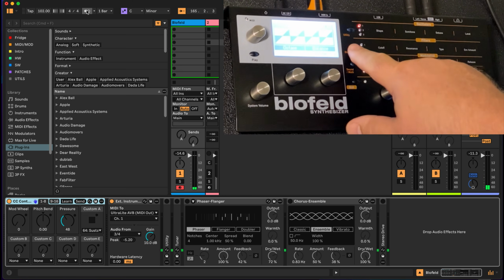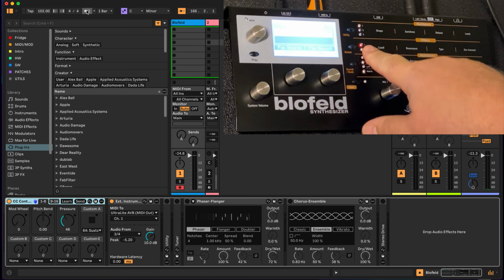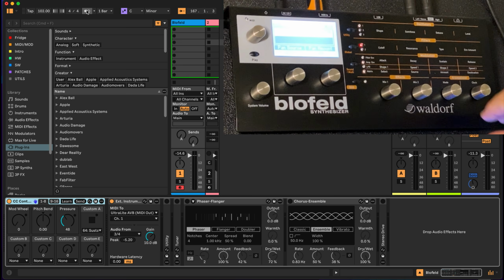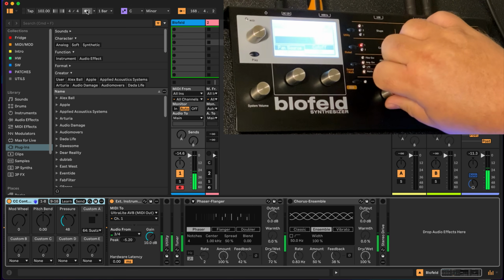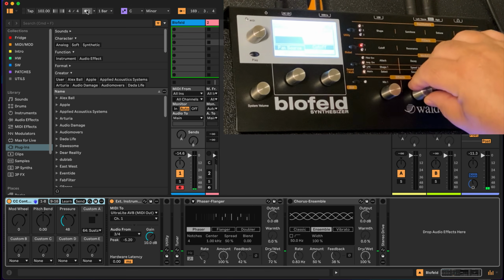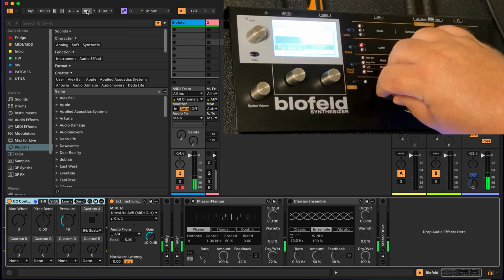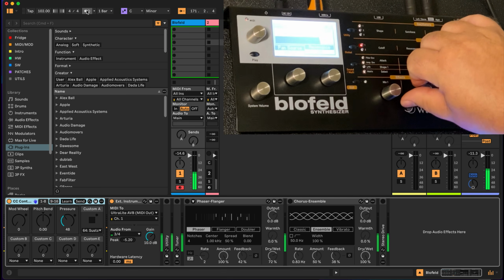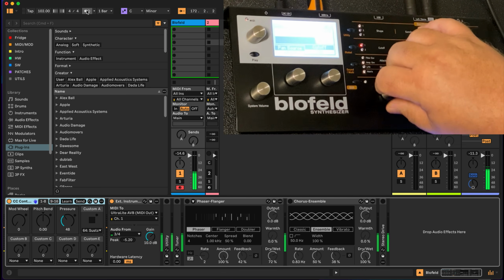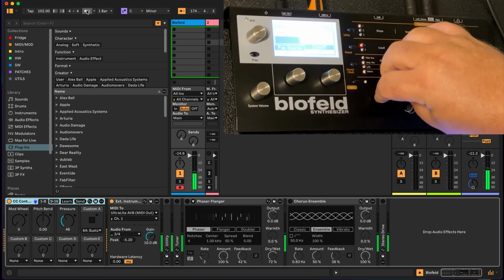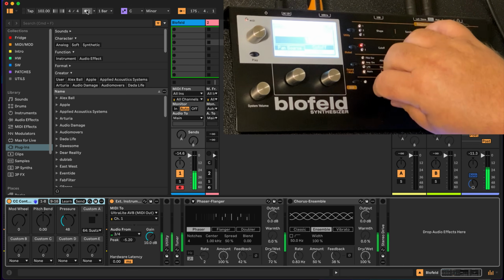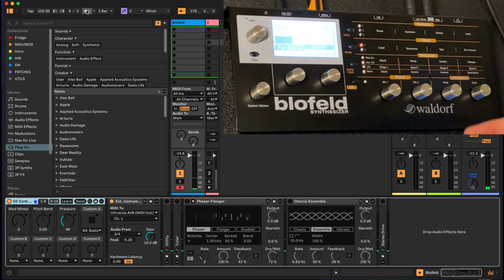If we click the filter button, we go to filter 1, and we can turn its cutoff all the way down. There's a number of filter types. Turn up a little resonance. You know, it's a nice sounding filter. I mean, they're all digital emulations.